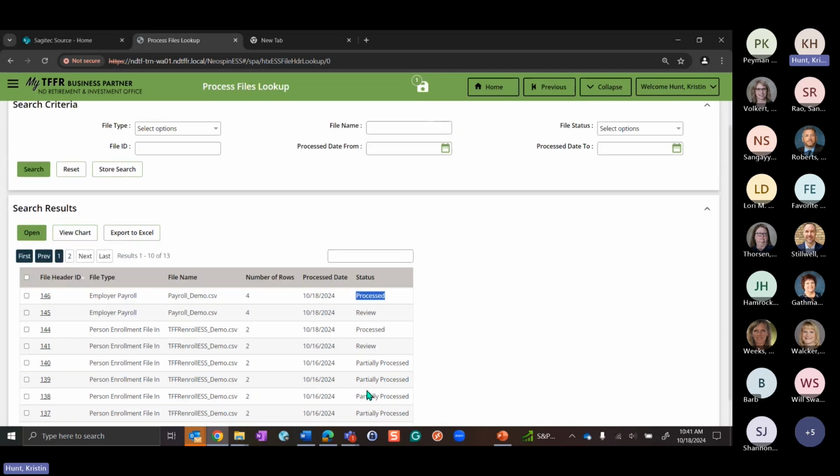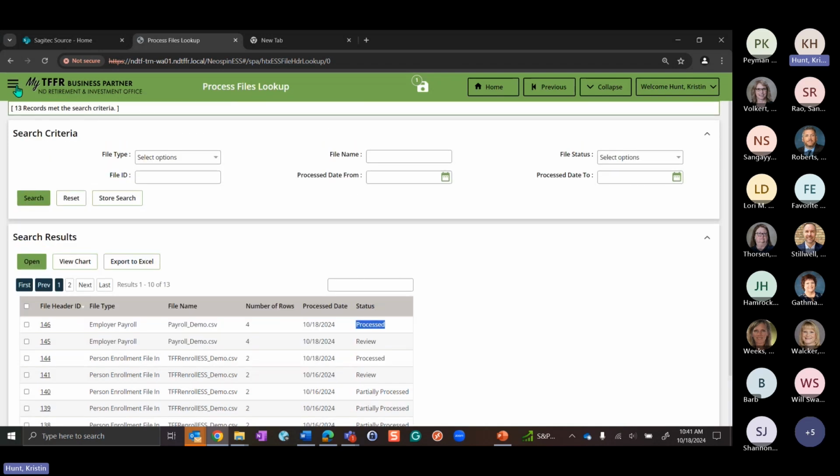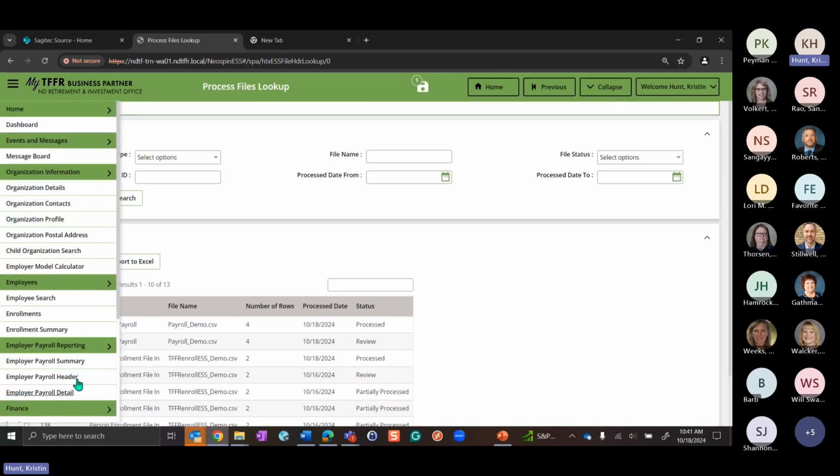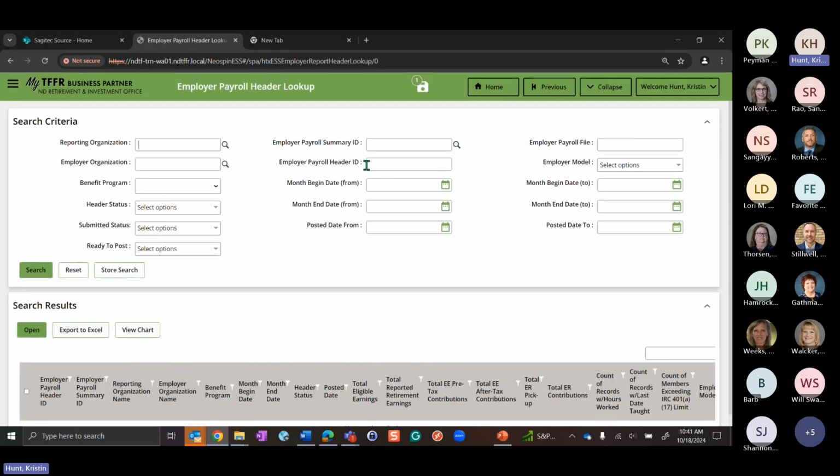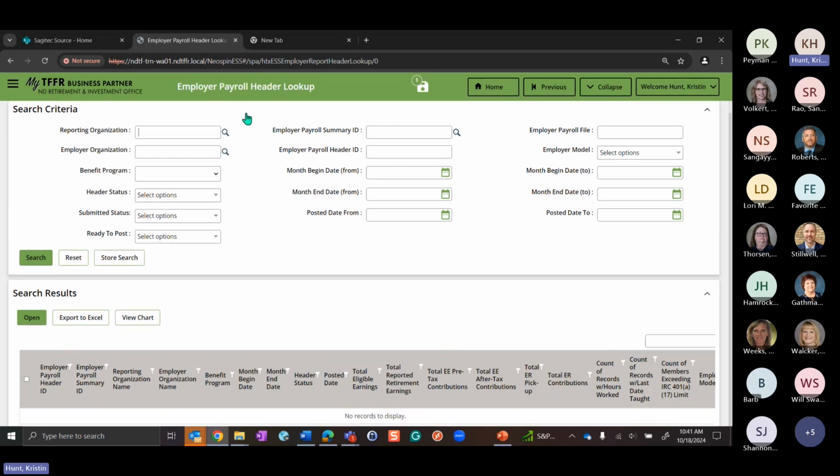So how I do that is I'm going to come up here to my little hamburger menu and go down to the employer payroll header. The file that I uploaded has created a new employer payroll header record, and so I'm going to search for that. It takes me to this lookup screen.